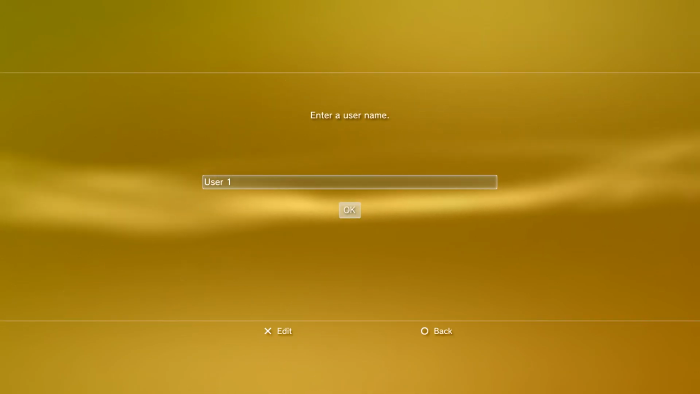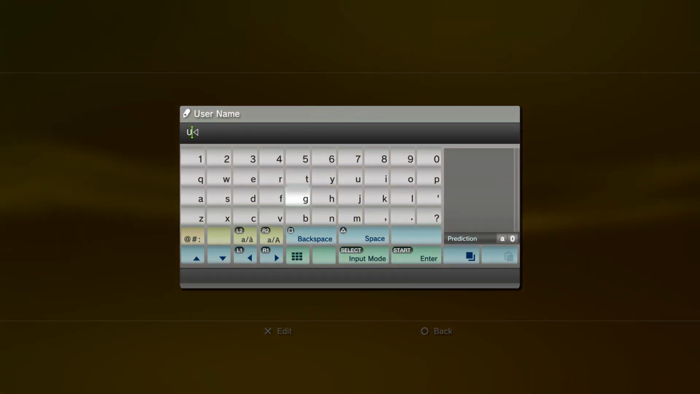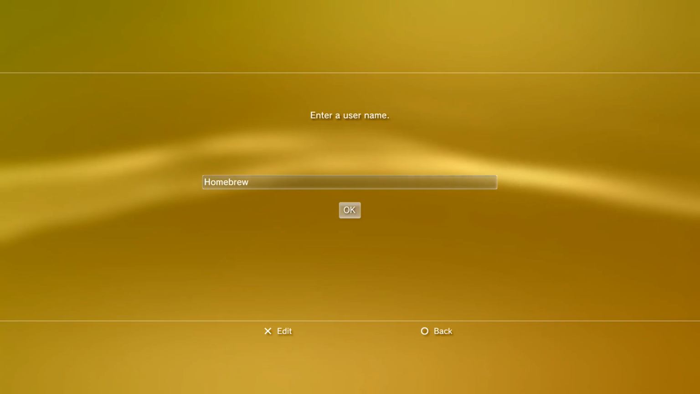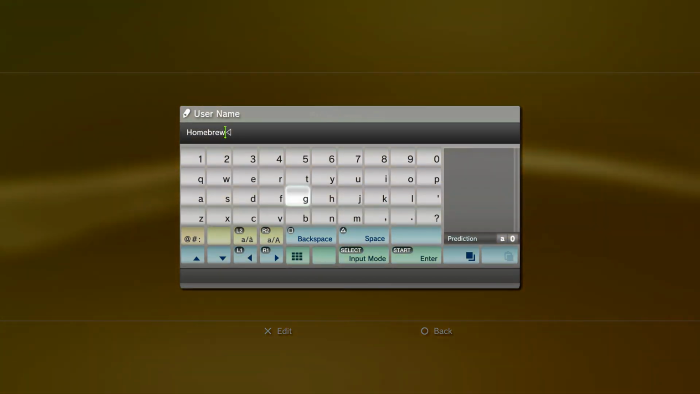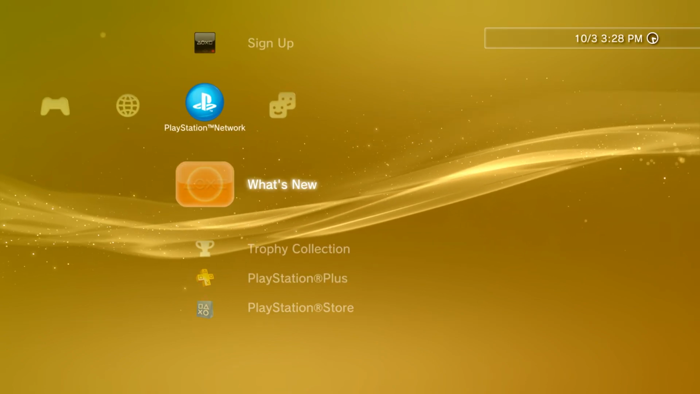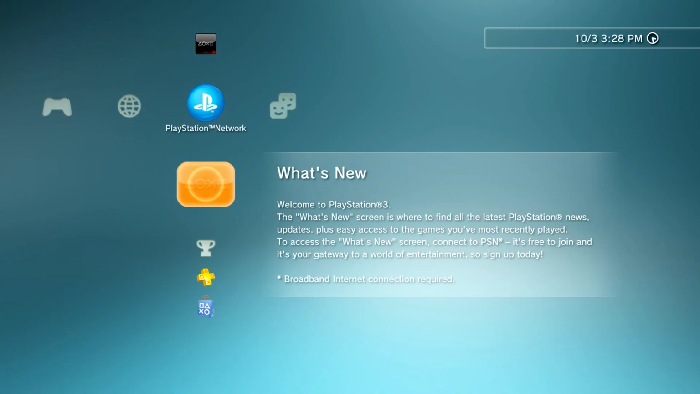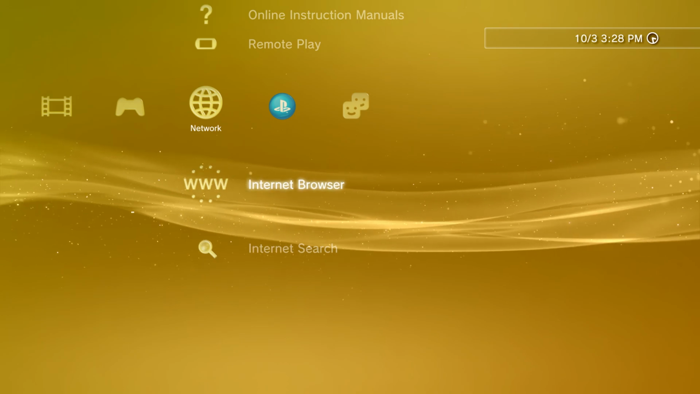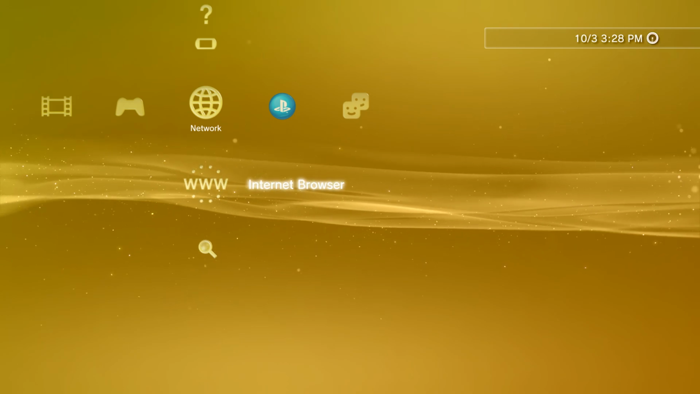So I want to create a new user. And I'm going to name it Homebrew because that's what I intend to use this profile for, is to do a bunch of Homebrew stuff. So there we go. This is now Homebrew. Whoops. Okay, there we go. So I'm going to log into my Homebrew account here. And now I'm going to go to the internet browser and open it up.